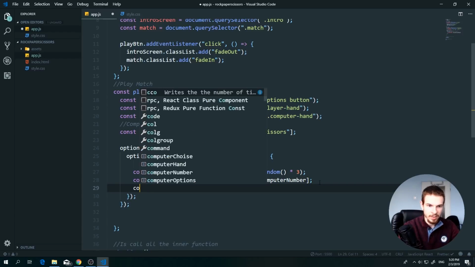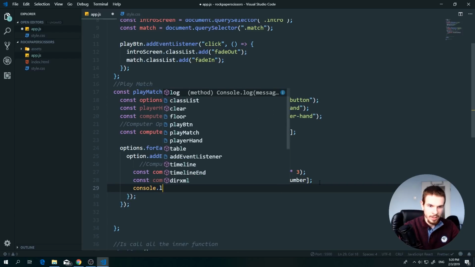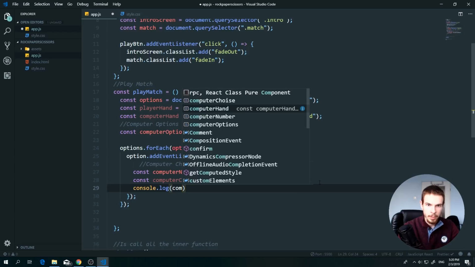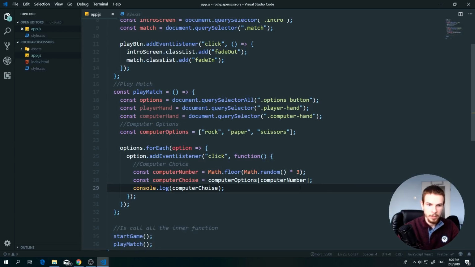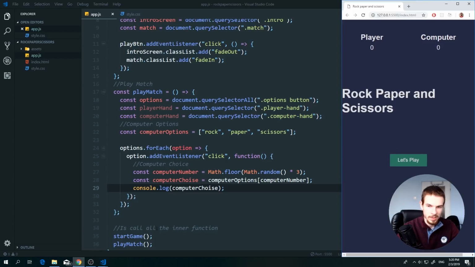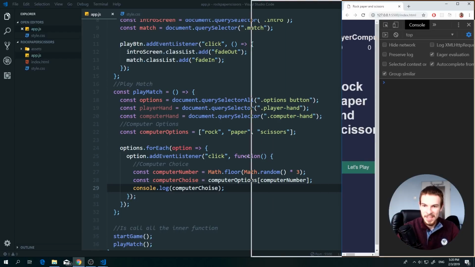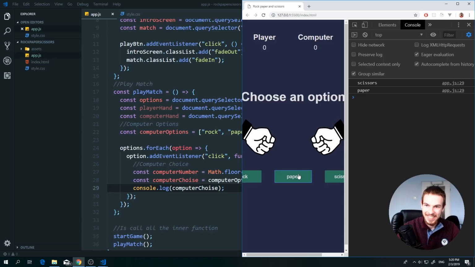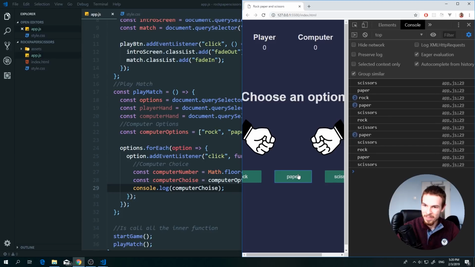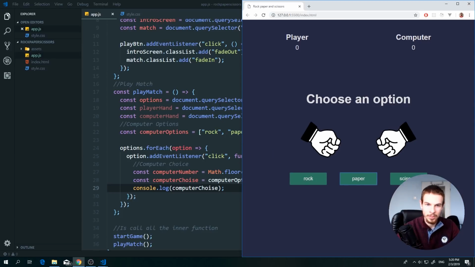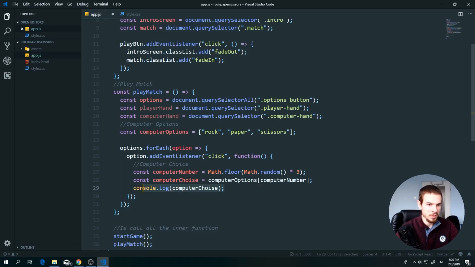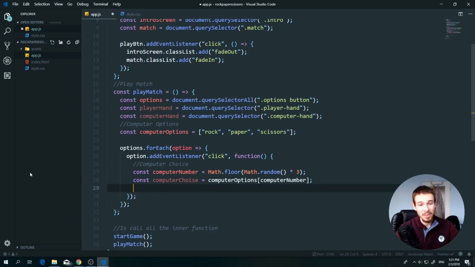So if we console log computer choice now, well, it's just going to return us a random option. Let's see. In theory. Yeah, as we can see, we're getting randomly generated computer options. Good. So we did the computer options. Nice. What else do we need? Well, we need the player options as well. And we also need a thing that's going to check who wins. So many things still to do.